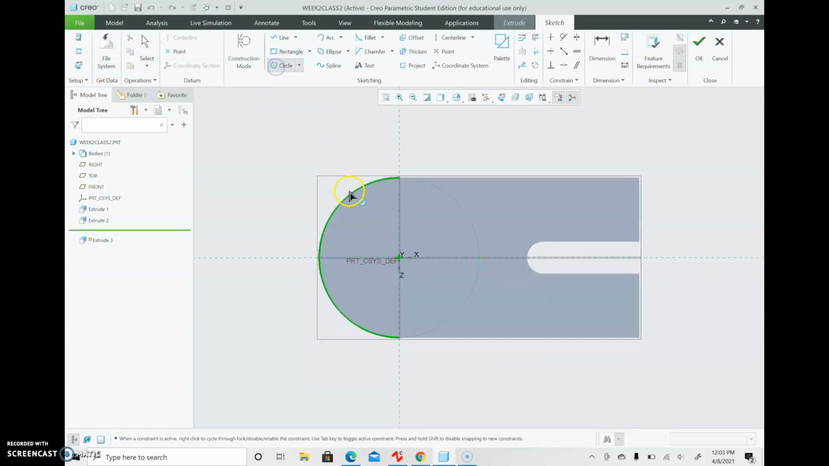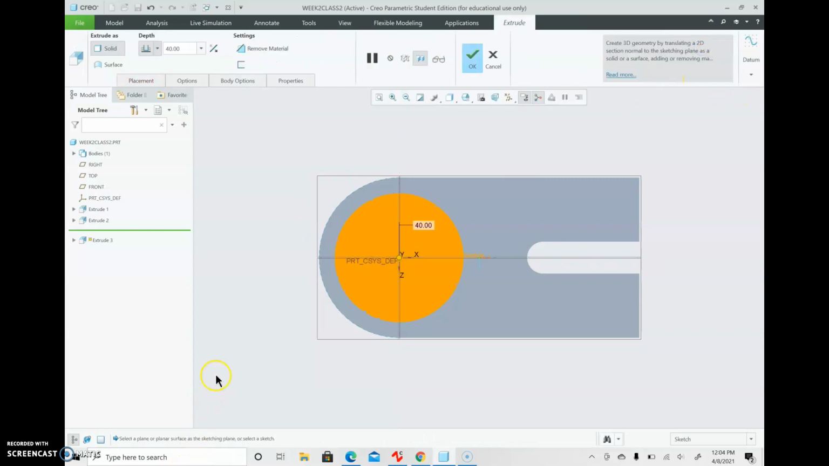And let's make a circle that starts at the center of this other circle. So usually if you move your mouse around this arc, it shows you where the center is. So this yellow point shows up. So click the middle mouse button, and then we want to change this to 40. And click OK.